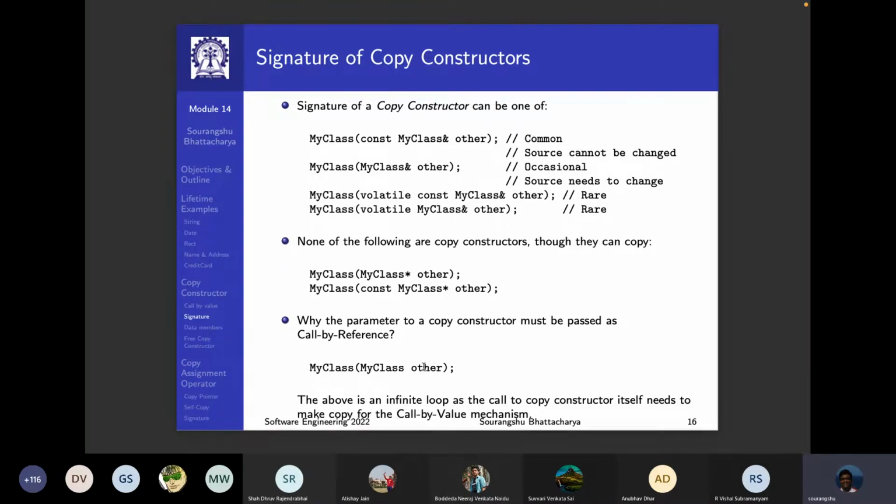Okay. Now this will result. So what will happen in this case, right? You see that the compiler notices that you are providing a copy constructor.